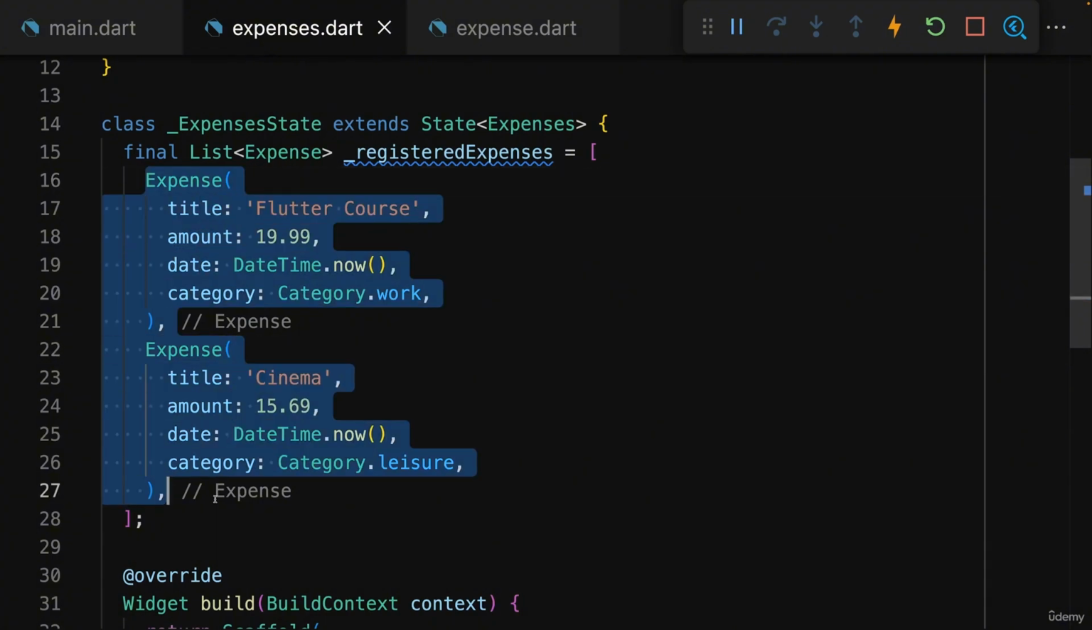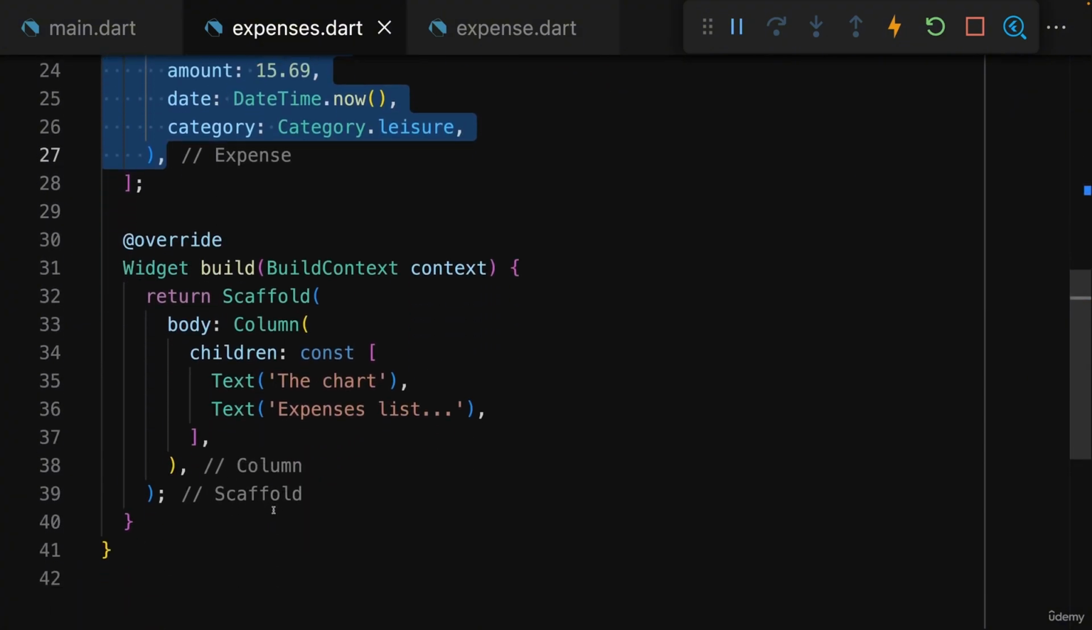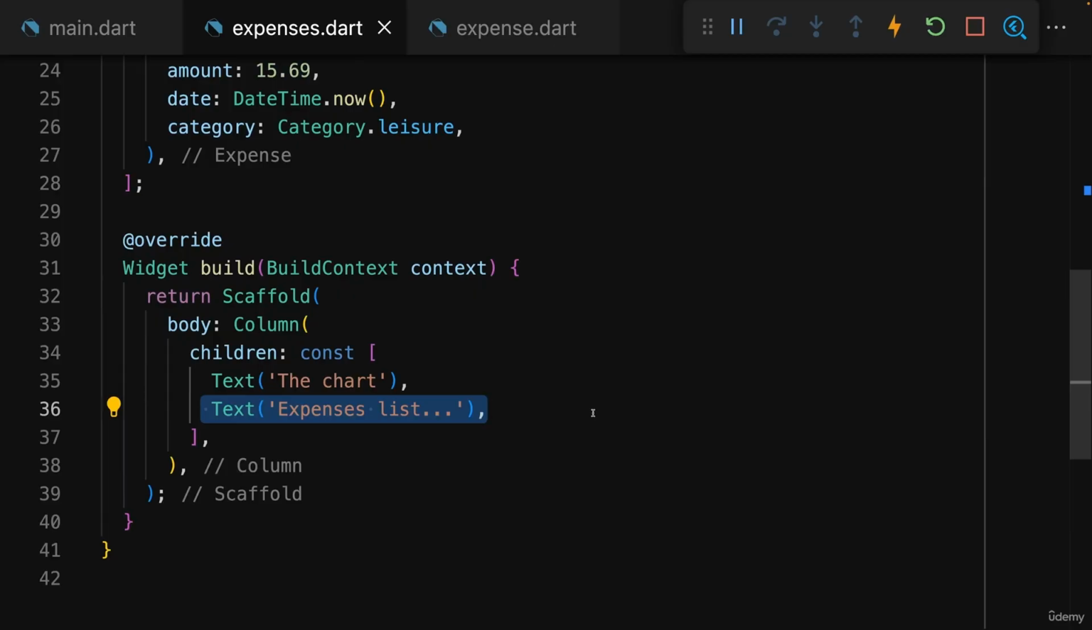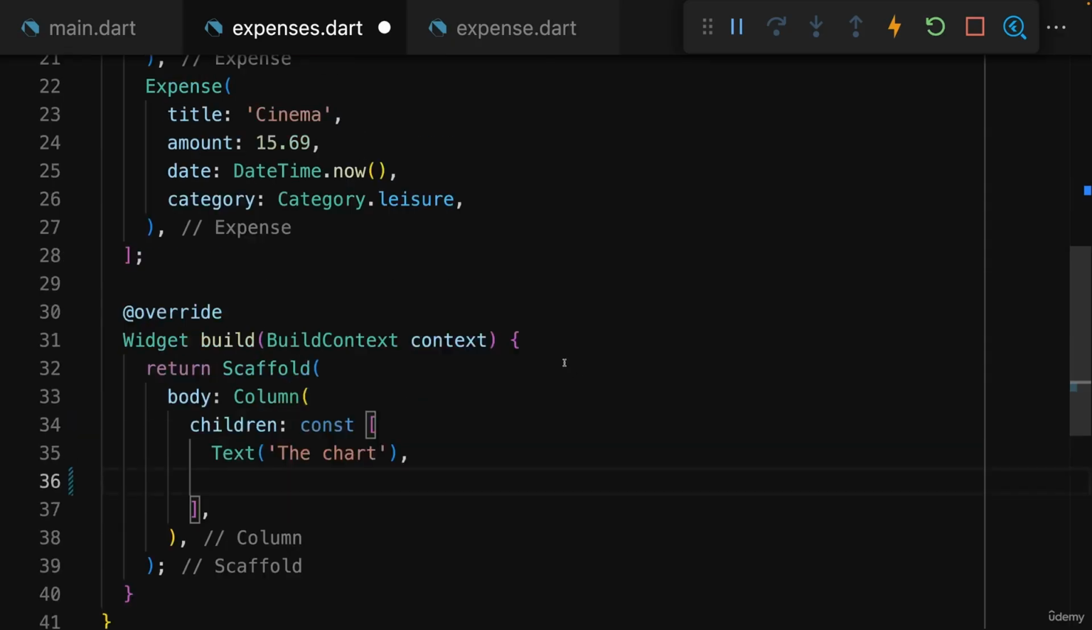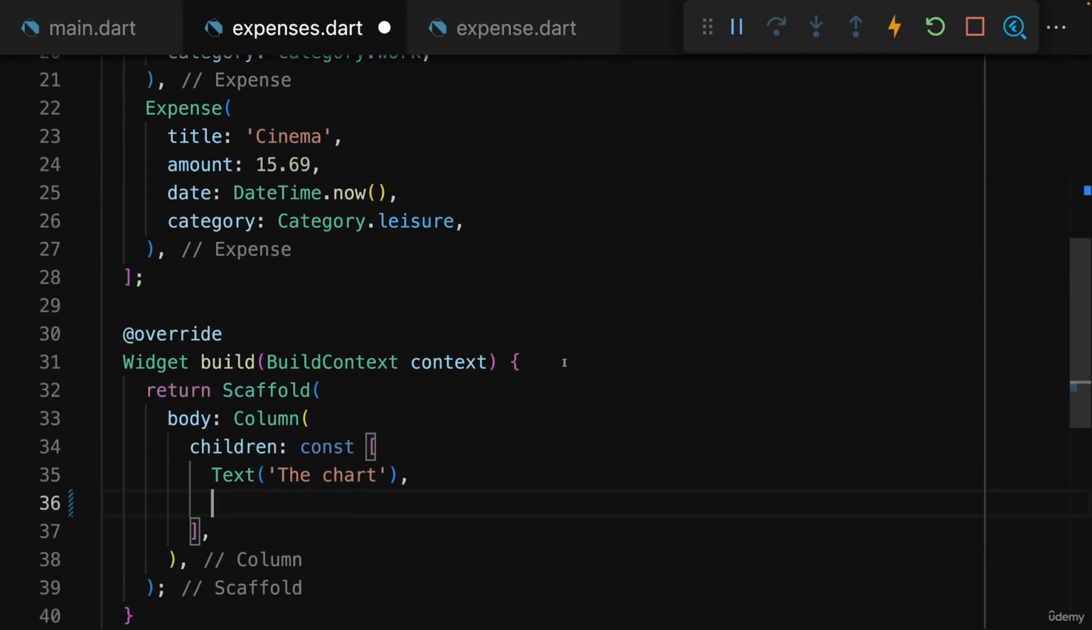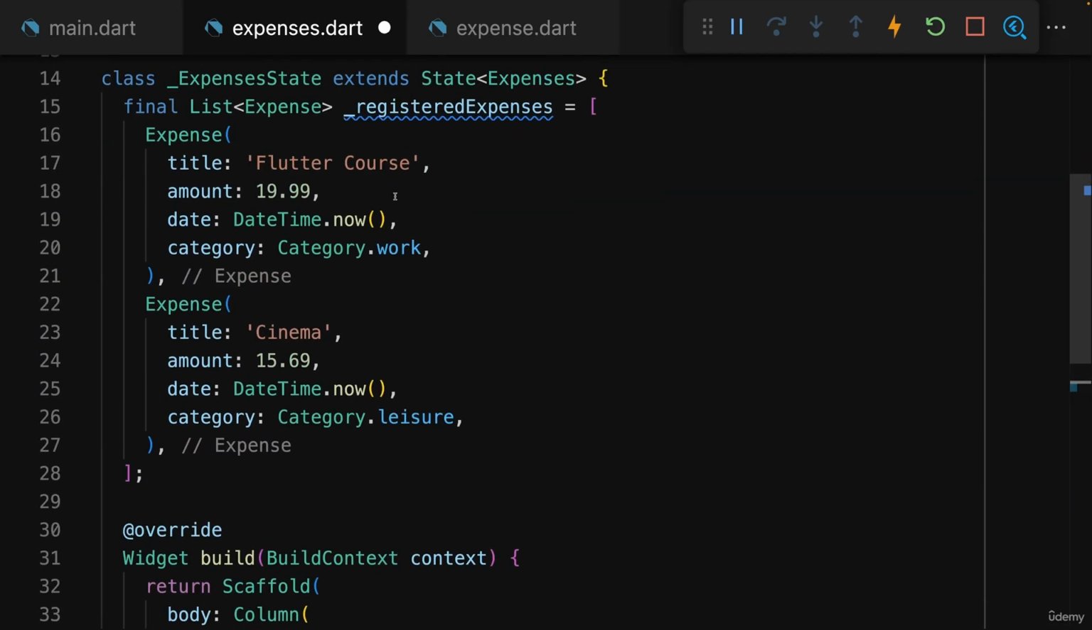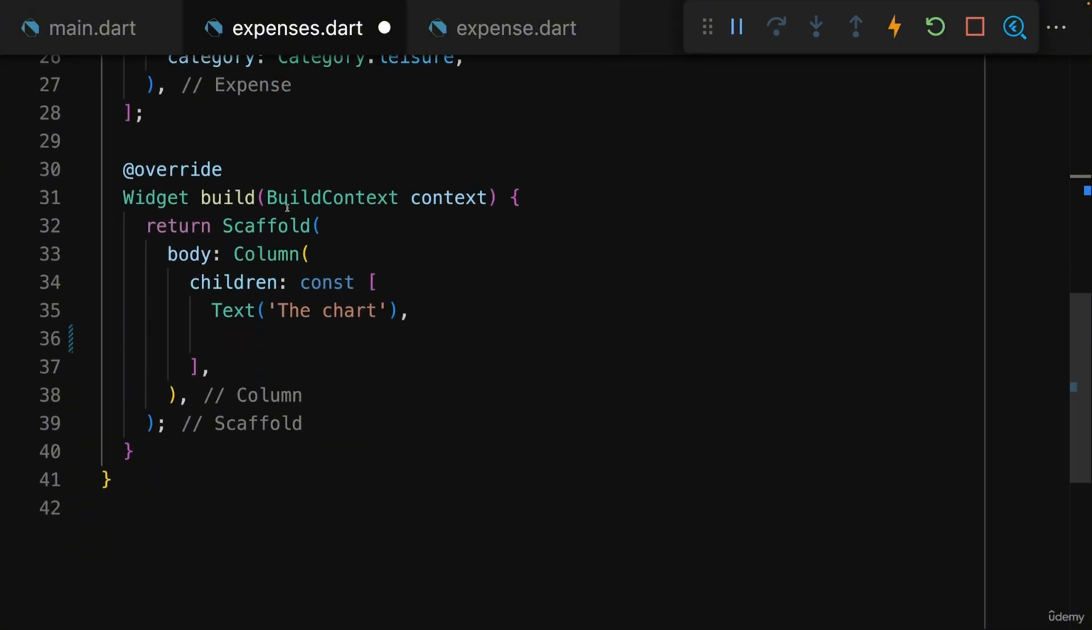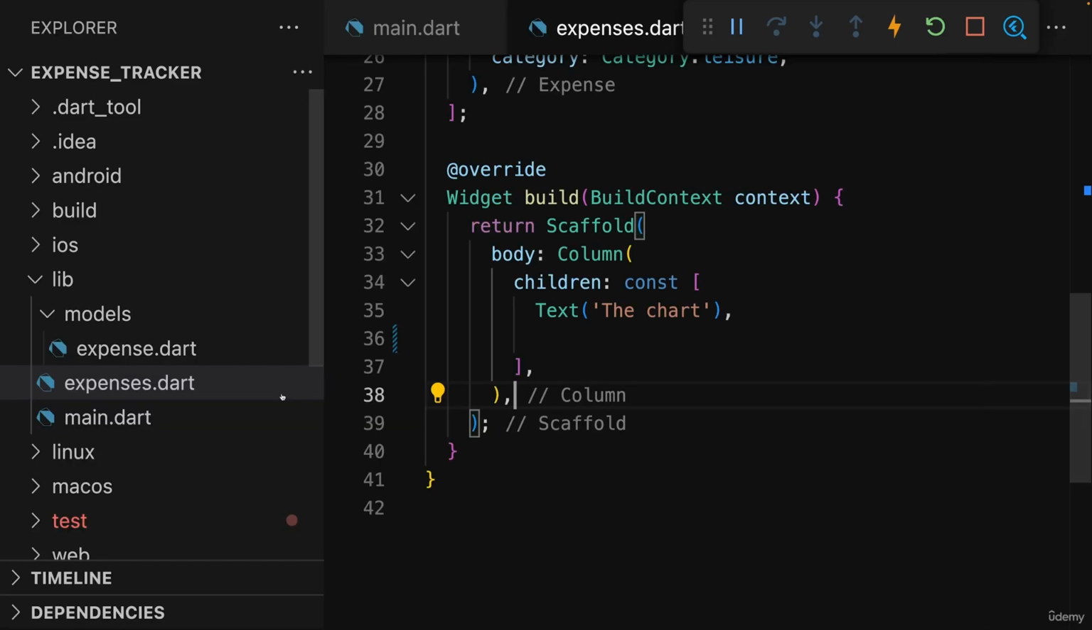So let's now output these expenses in a list. And for that, I'll replace this text widget here, which acted as a placeholder, with an actual list. But I'll not add this list here in this expenses state. Instead, I'll create a separate widget to keep this widget, or this state which belongs to the expenses widget, lean. And to especially keep its build function lean and simple, because that is considered a good practice: keeping your build functions lean and not putting too much logic into them. That's typically what you want to strive for.